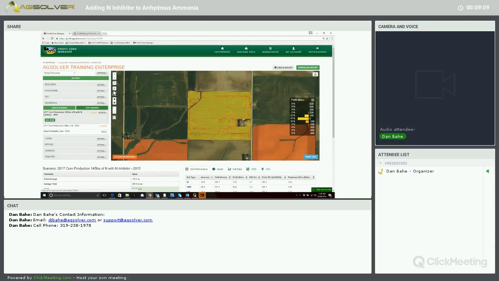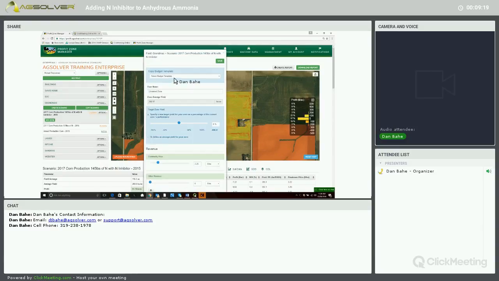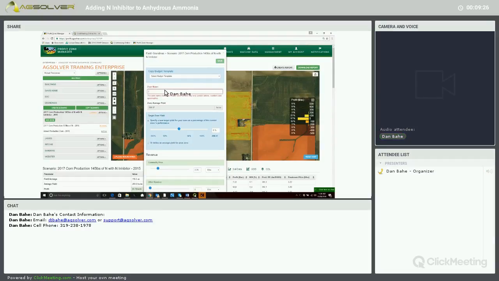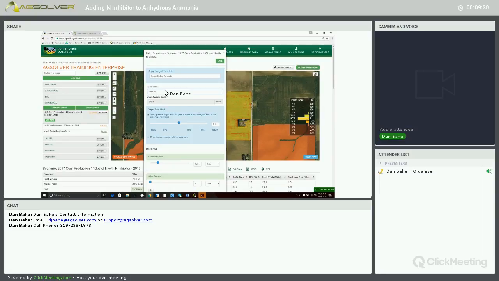Our drawing tools pop up. We have a polygon drawing tool, circle drawing tool, or we can select a whole field zone. I'm just going to select the whole field zone since we're applying N-serve across the entire field, or we're adjusting the yield on the entire field. We're going to call this yield adjust and take it up 3%.